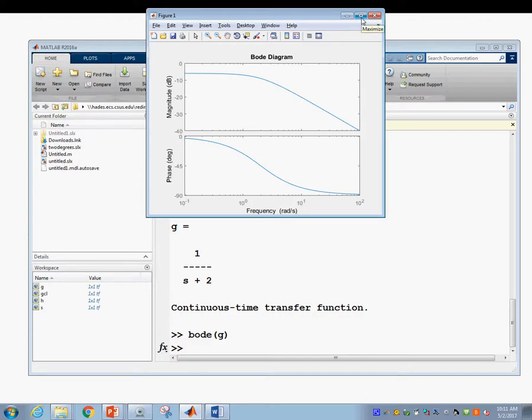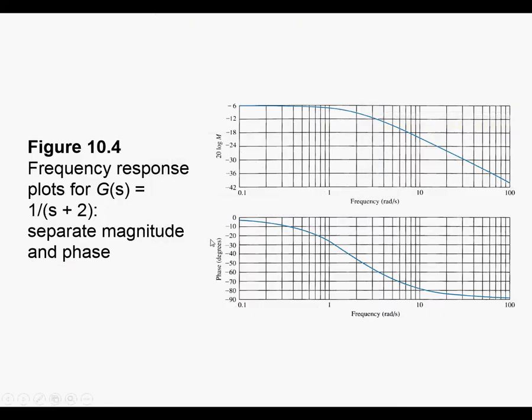What will happen is you have the system, you input a frequency, and then you record the output. Here you have all the frequencies, up to 100, and this would be the magnitude response. As you can see, the magnitude is over here, and then this would be the phase angle. This plot is called the Bode plot.